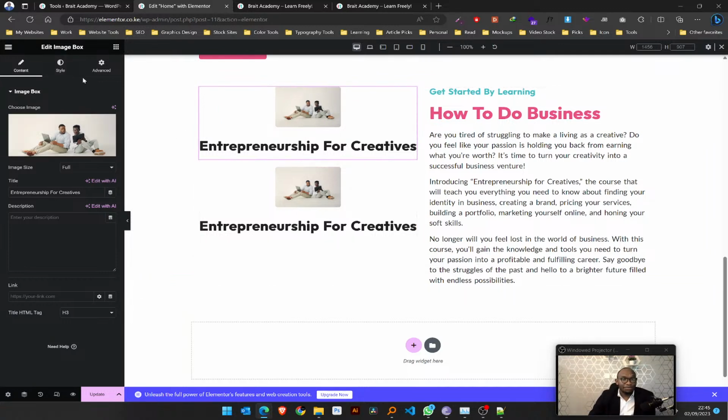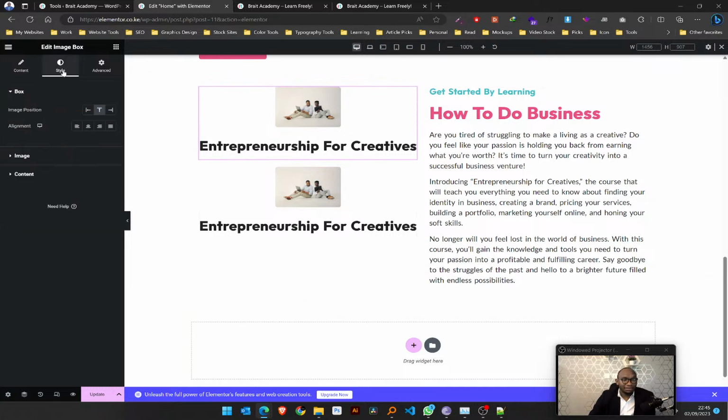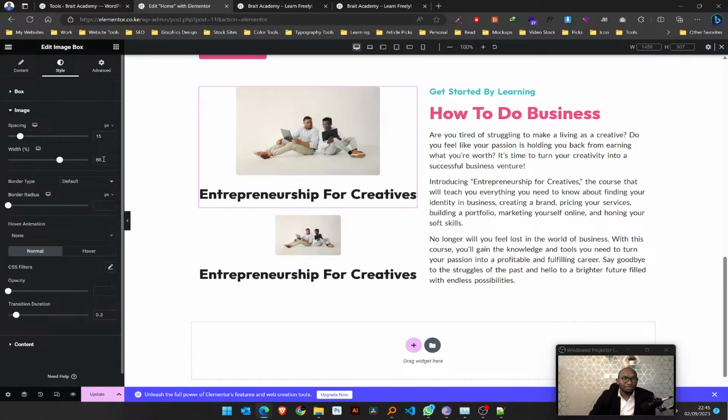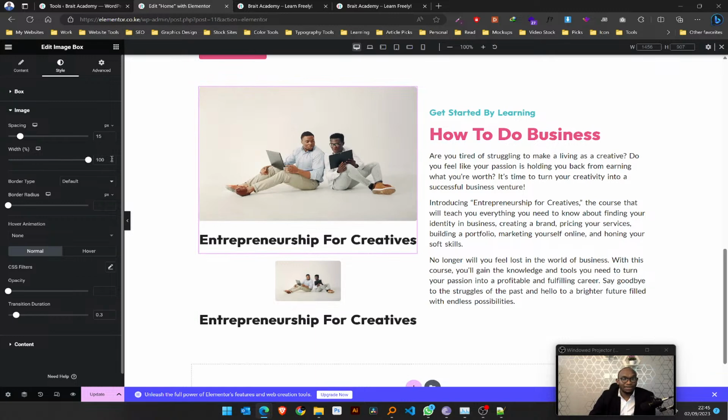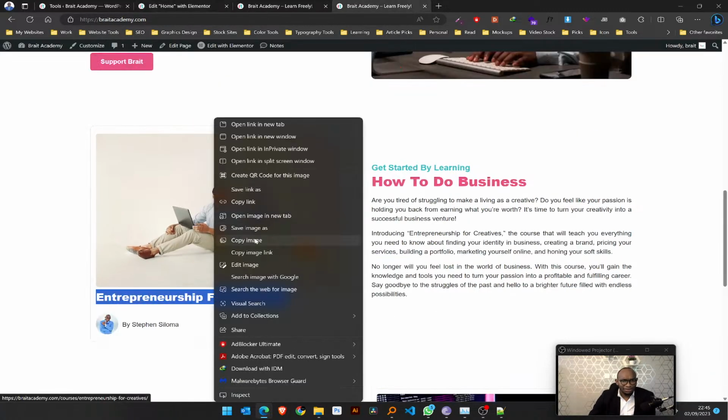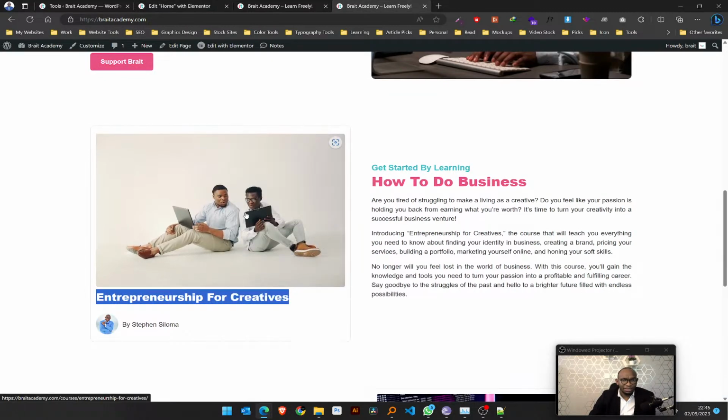So start with this first one. We come to style. We start with the image. The image has to go corner to corner. So it usually comes with a width of 30, so have it the width of 100. And then it has a link. So let us just right click and say copy link. And you can see there's an effect there.